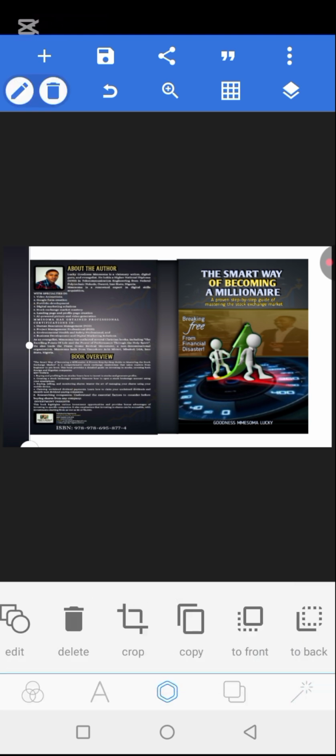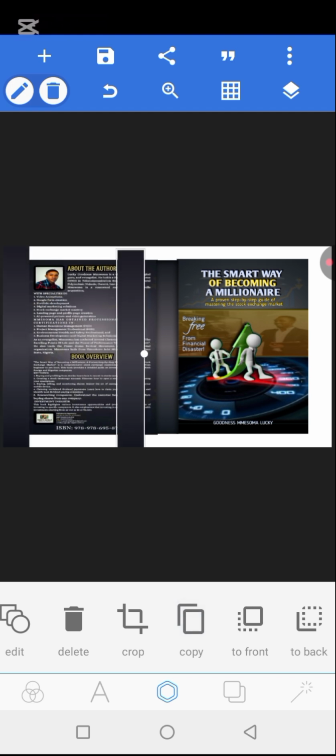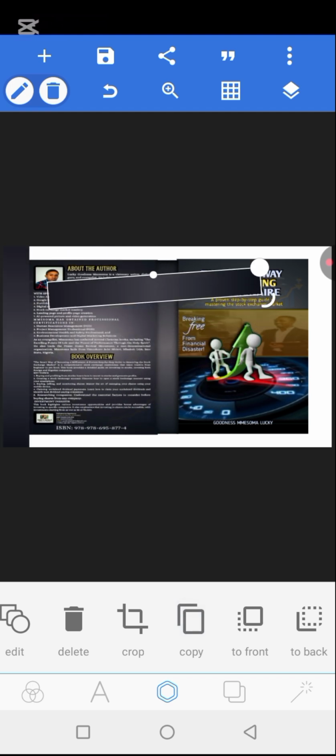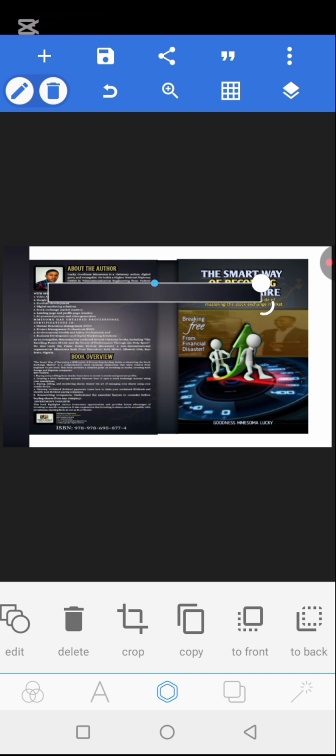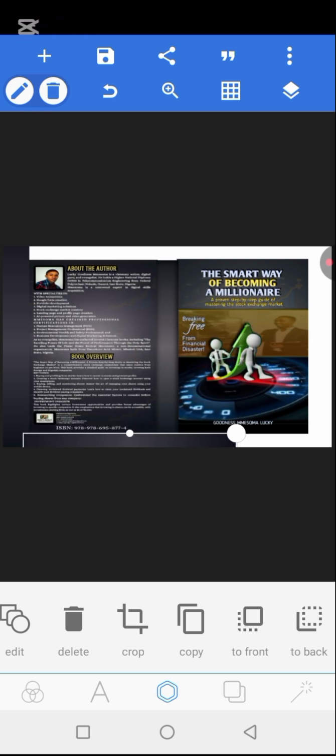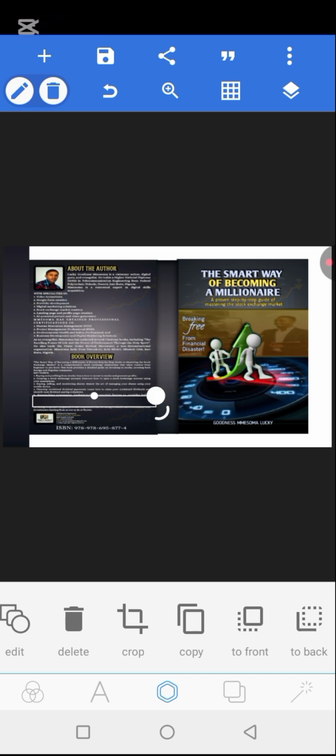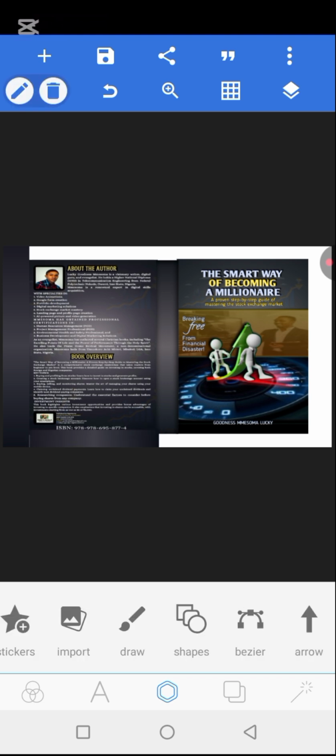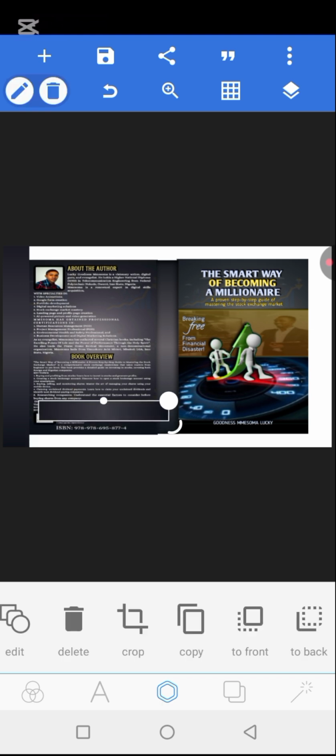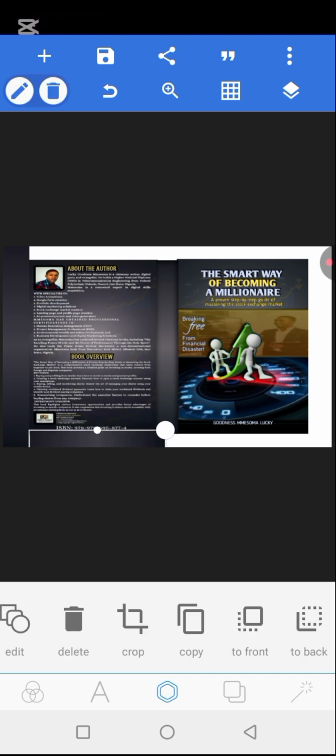Now, the same thing is applicable to this. Duplicate this and rotate it. Bring it downwards. Let's resize it. Come over here. Alright, so this is what you will be doing. Make sure it doesn't cover your ISBN number.